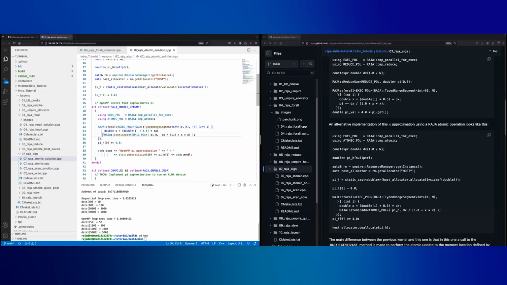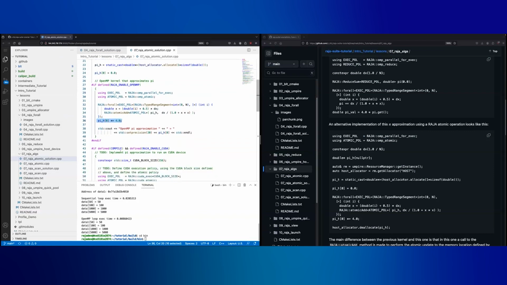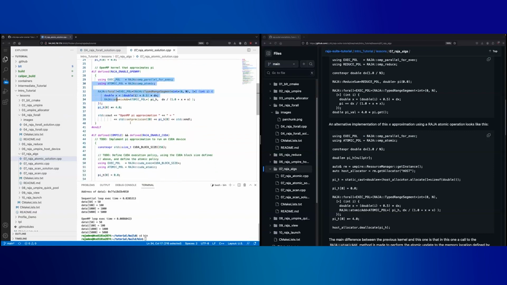And these atomic operations are really simple. We have RAJA atomic add. We also have RAJA atomic min, max. And all we're going to do is just feed it that atomic policy as its only template parameter. The first argument is going to be the memory location that we're trying to operate on in an atomic manner. And the second argument is going to be what we're going to combine with that location. So in our case, we're just going to add to it. This is what we're going to add to pi. And again, we have to multiply by 4 at the end because we're just integrating under a 1/4 of a circle. So that's how things work on OpenMP.